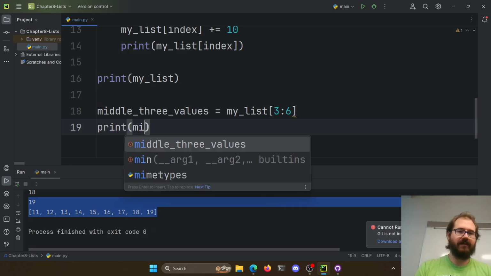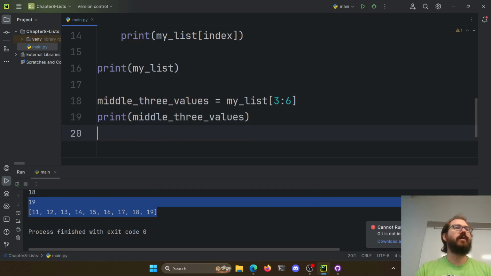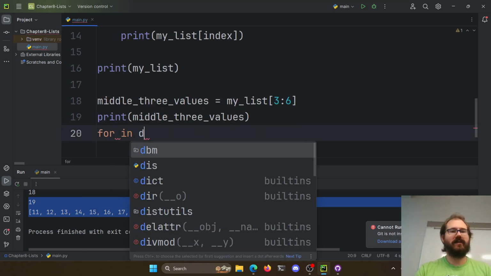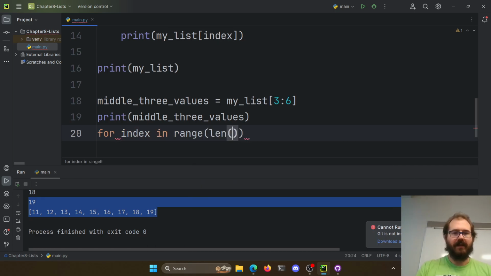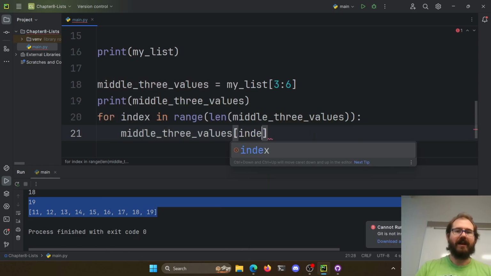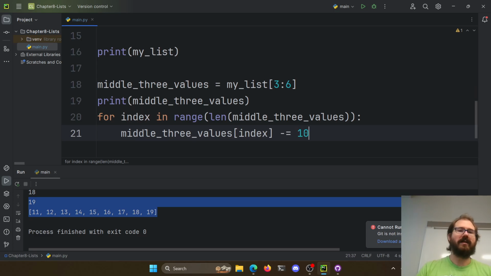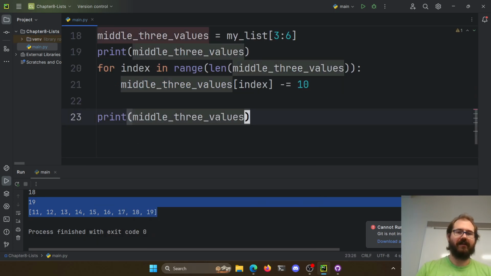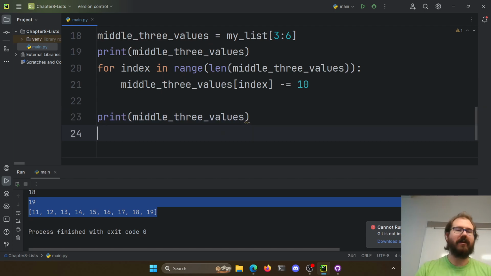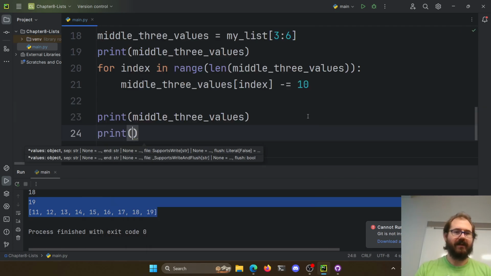So print my middle 3 values. And I can even go change these ones. I can say for index in range, length of my middle 3 values, my middle 3 values at index minus 10. We'll put them back here, print my middle 3 values, and then we'll print my list. What did I do? Numlock has to be on. Okay. There's like an extra one there. We'll print my list.